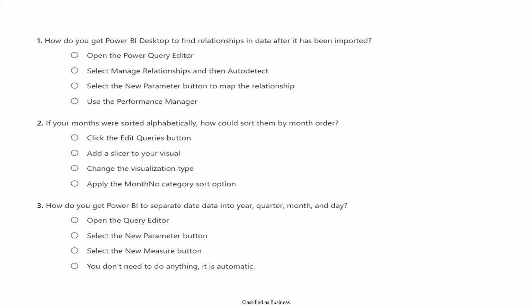Second one: if your months were sorted alphabetically, how could you sort them by month order? Answers, please. I have explained this, expecting the right answer. Apply the month number category sort by column option. You will get this type of question. Not only these choices, you will get multi choice, multi select, multi answer, fill in the blanks, and also arranging the options in the right place.